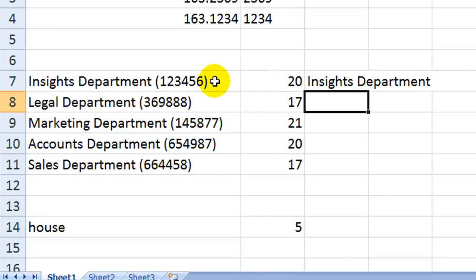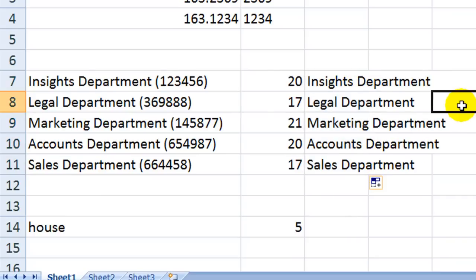If I then hit enter and copy the formula down, you will now see that only the department names are being displayed, and the cost center numbers at the end have been trimmed from the text.